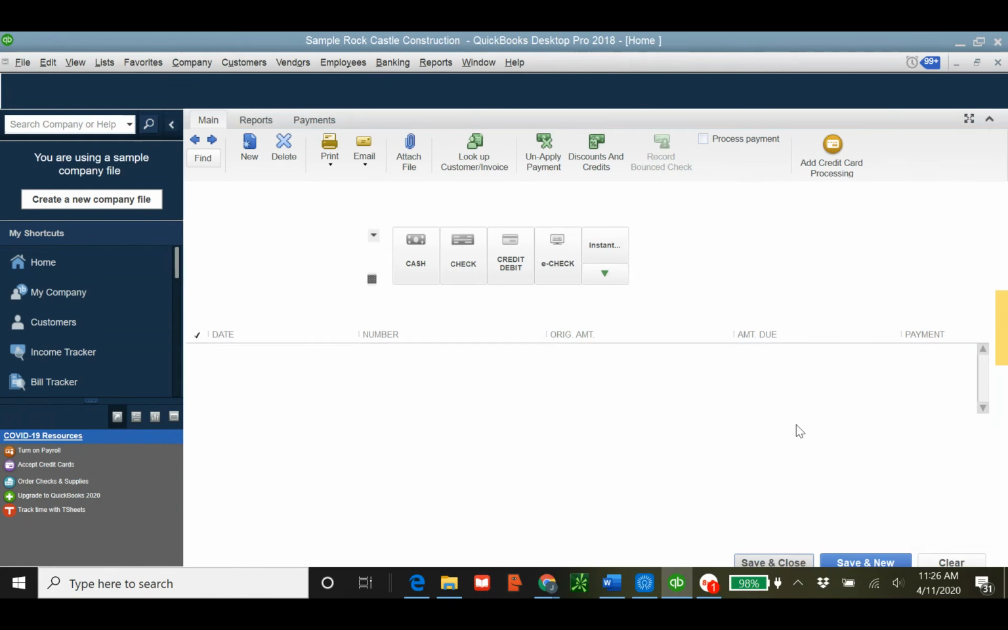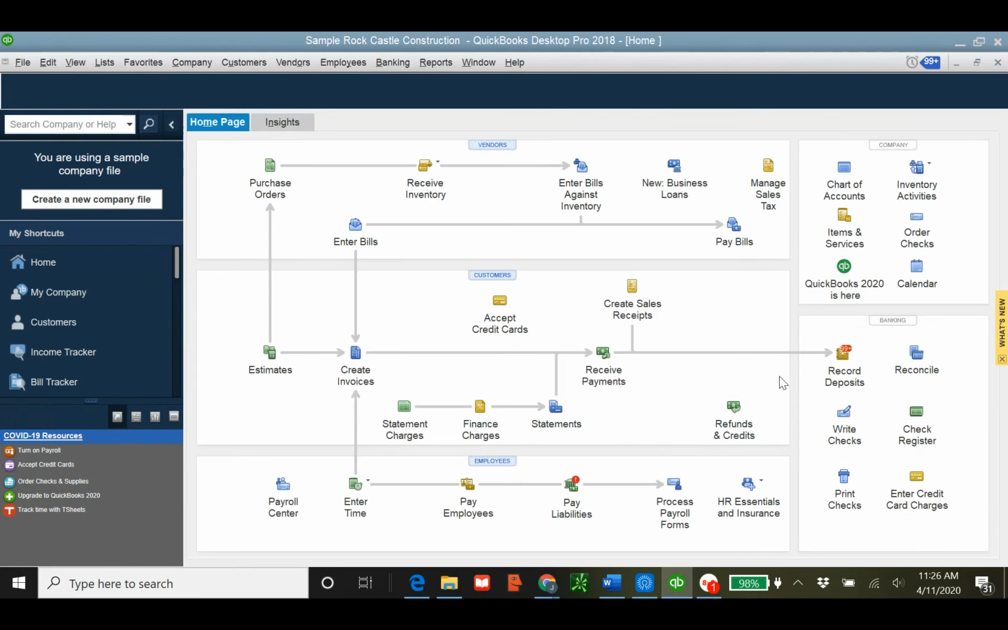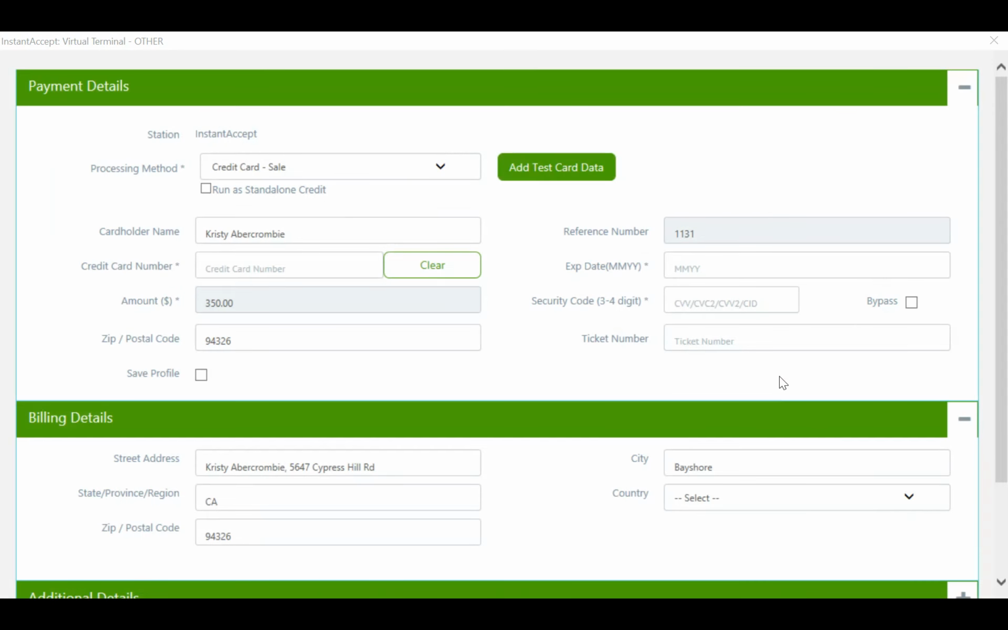Now this will initiate the Instant Accept virtual terminal. So I'm working right from within my QuickBooks. The Instant Accept virtual terminal has been initiated. And there we are. So I have my invoice, $11.31, the payment.